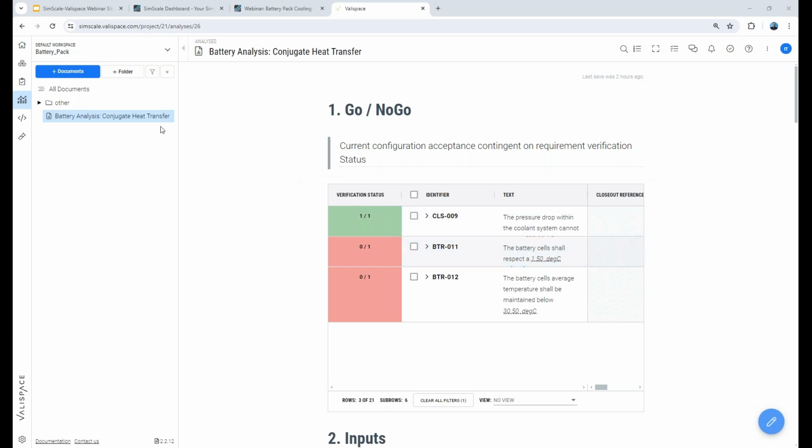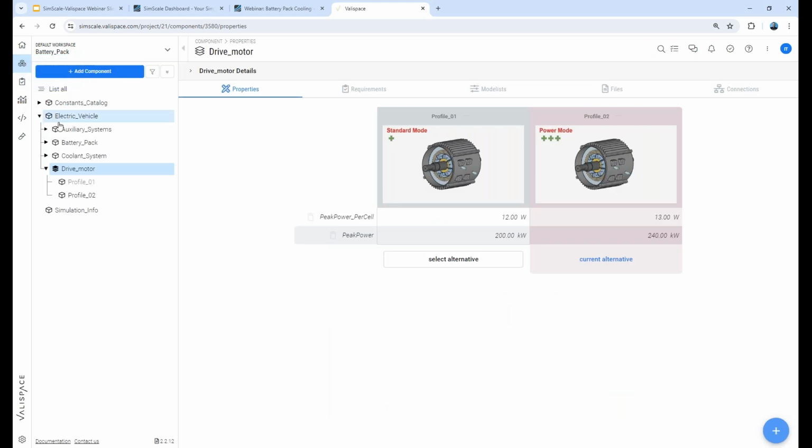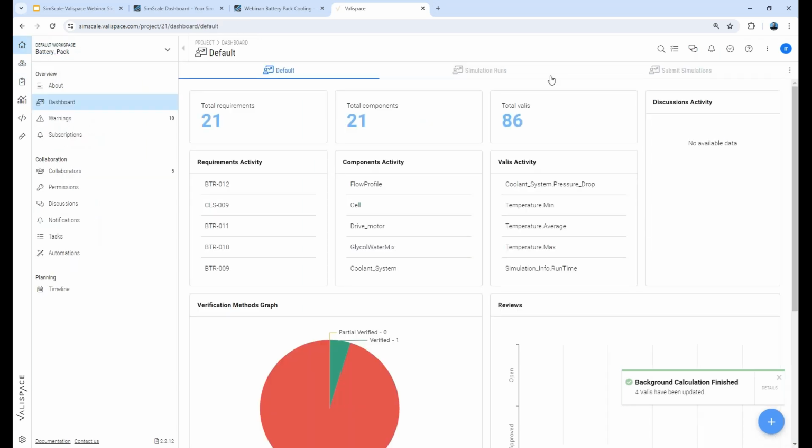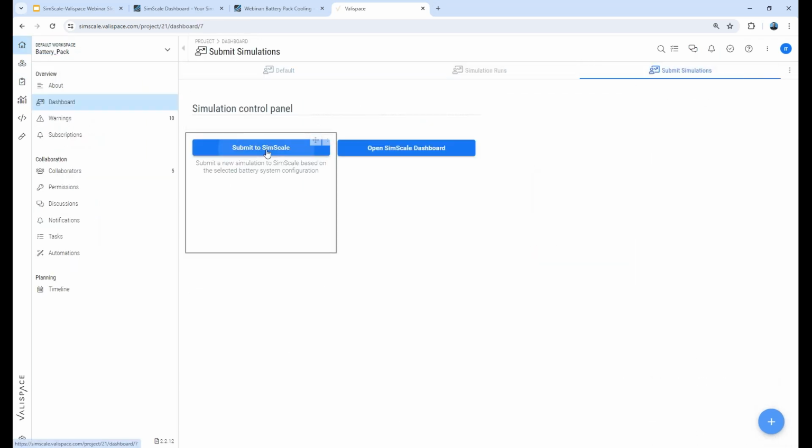So I can go back, consult my team, see what I can change. And maybe the first thing I can change is go here to the cooling system and increase the flow rate. So instead of pumping 0.13 kilograms per second of glycol, I can double that, for example. So I can select the alternative. I can start a new simulation. Of course, you can even automate that. Every time you change something in Valispace, you can automatically run a new simulation without having to submit it manually. That's also an option, apparently, but it might be helpful to just check everything before you submit.